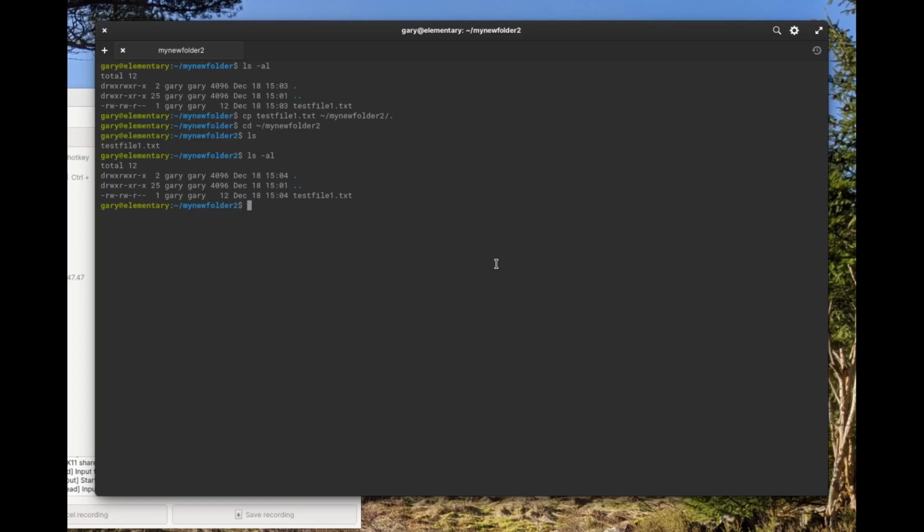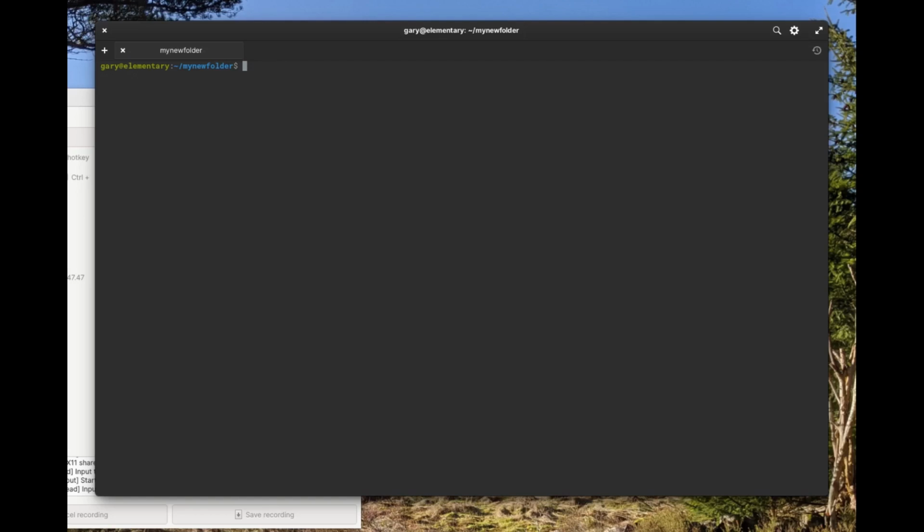It's worth pointing out that I could qualify with the full path. I didn't have to put the tilde in. So I'm going to copy this testfile1, and I'm going to do /home/Gary/mynewfolder. And I'm going to give the file a different name, and I can call it testfile2.txt. And if I go to /home/Gary/mynewfolder, clear, and do ls -al, you'll see that I've now got testfile1 and testfile2.